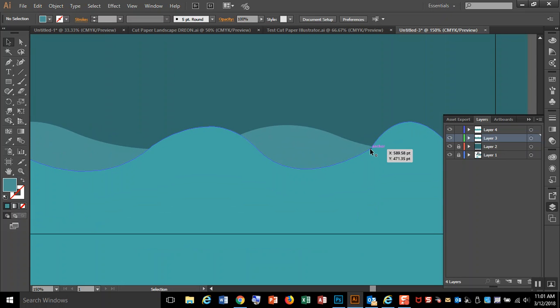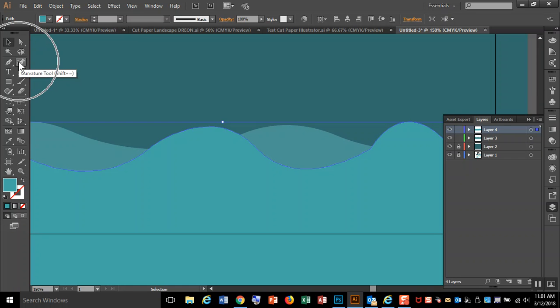Let me fix this little point right here. If you need to fix anything that's curved, you can use this tool right here, the curvature. So I'm going to lock this one underneath, and I'm going to get my curvature tool and just kind of fix this. It looked a little bit, there we go. That looks a little bit smoother.